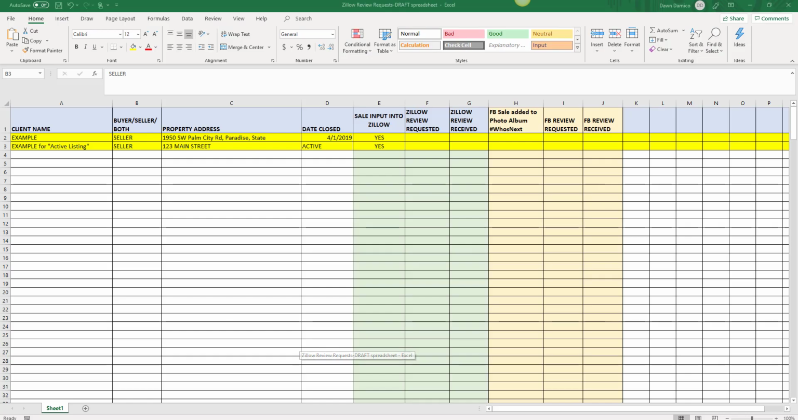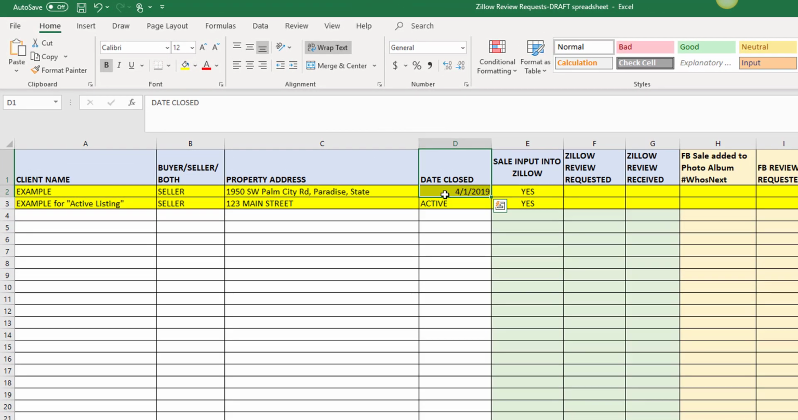So this is the spreadsheet, and there's 2 types of information you're going to put in here. First is information for properties that have already closed, and for those you're going to have a closed date right here. And then there's some others that are currently active, which means that they are for sale. They have not sold yet. So for those just use the word active under the date closed. And then for all of them, I want you to put yes in this file here.